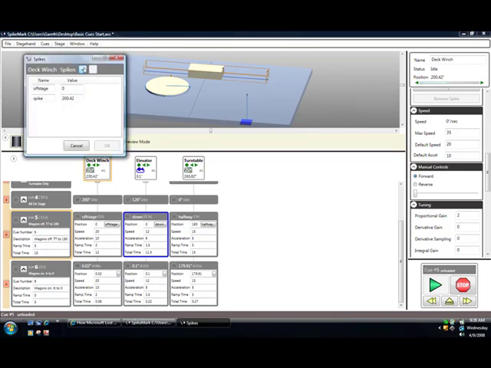Great. So for the deck winch, again, we'll click our spike button. We're going to add a new spike. And you can see here that it's grabbed the current position of the motor and is using that for the spike position. We'll call this center. We'll select it and press OK.